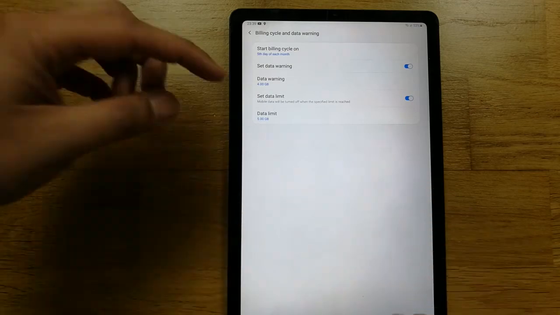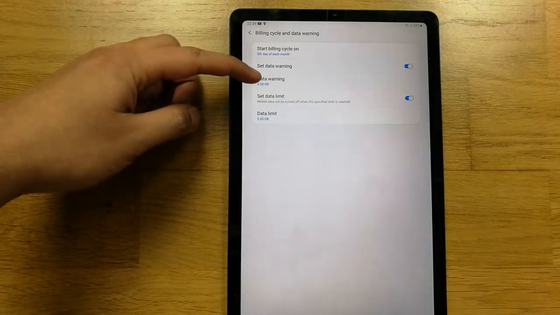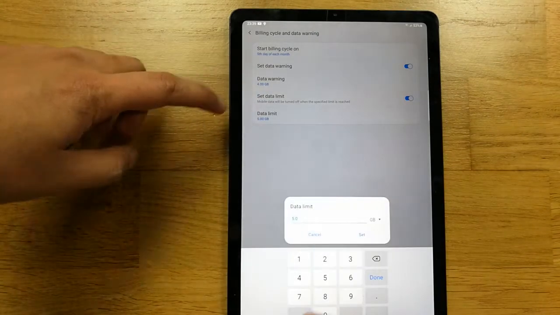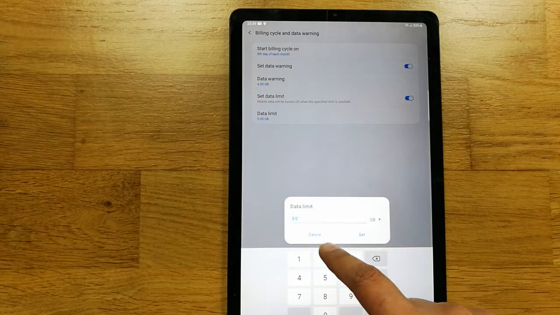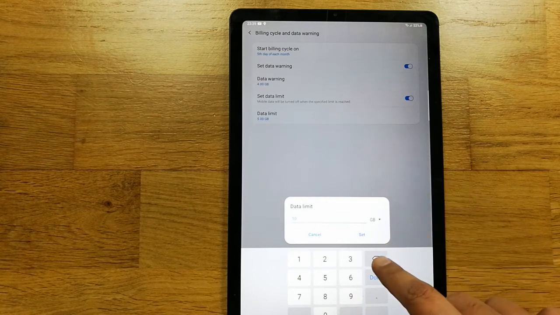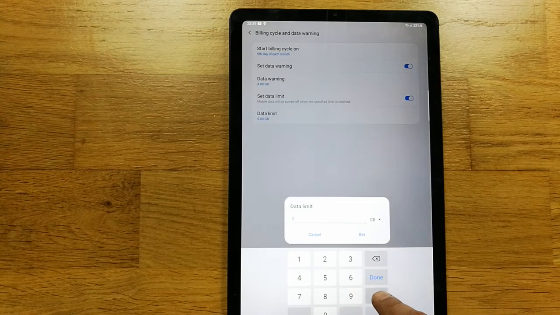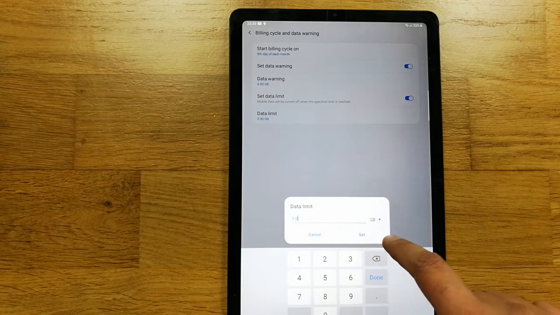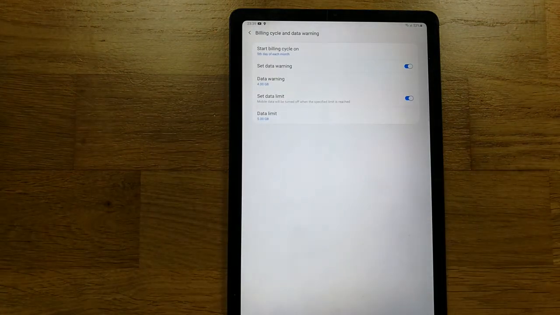You can also increase this data warning limit, and you can also increase this data limit as well. For example, if you want to set it to 10, you can also set it to 10, but currently I am setting it to 5 GB for me, so you can set it according to you. I set it to 5 GB.